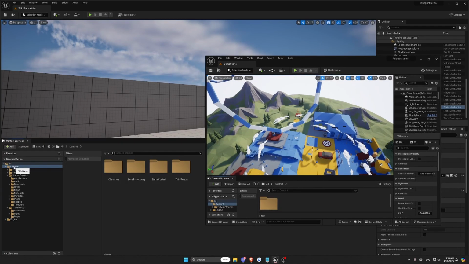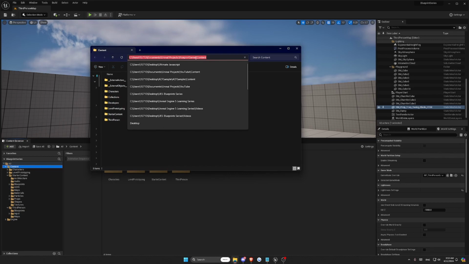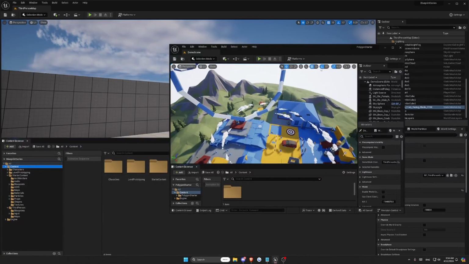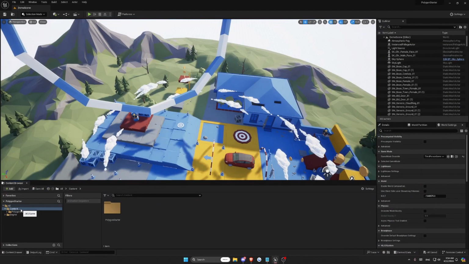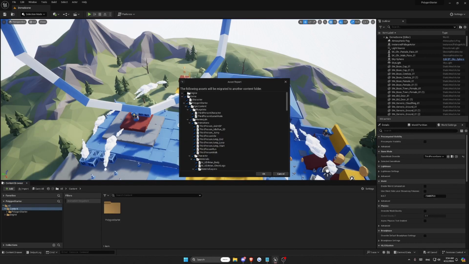What I'll need to do is right click on my content folder that I want to import to, and I'll click Show in Explorer. Up here, I'm just going to copy the file location, and I'll go back to my Polygon Starter Pack that we downloaded. On the content folder, I'm going to right click and click migrate. It'll show everything that you're going to be importing. So I'll go ahead and click OK.